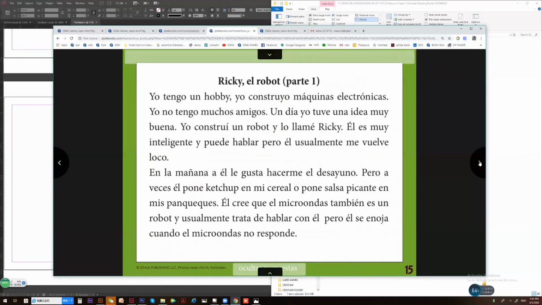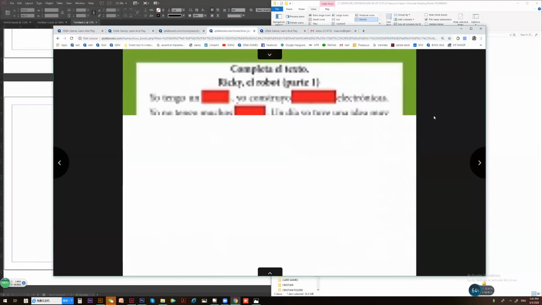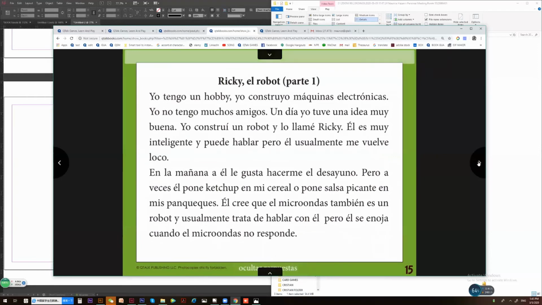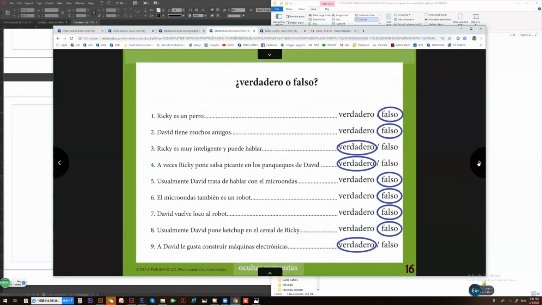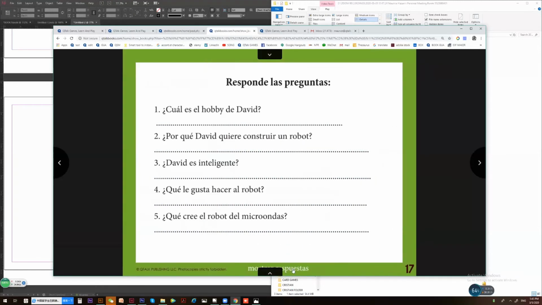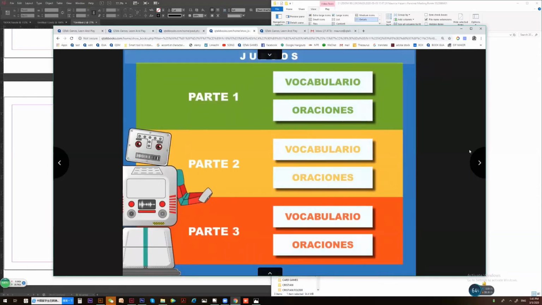Then I have also some text assessment. What are the most logical words missing? I have some true or false statements, and I have some simple questions about the story. And here are the answers. At the end of each mini chapter in the stories, we also have some online games.